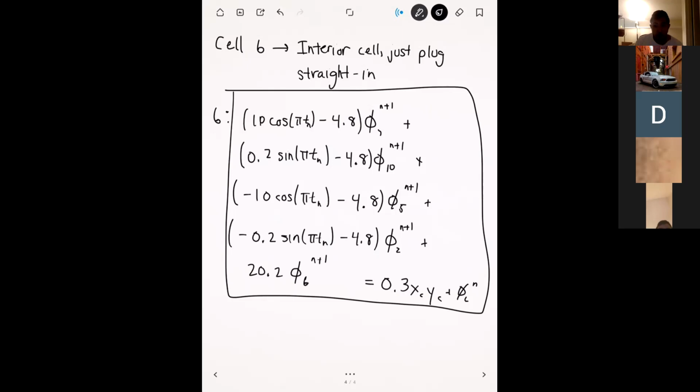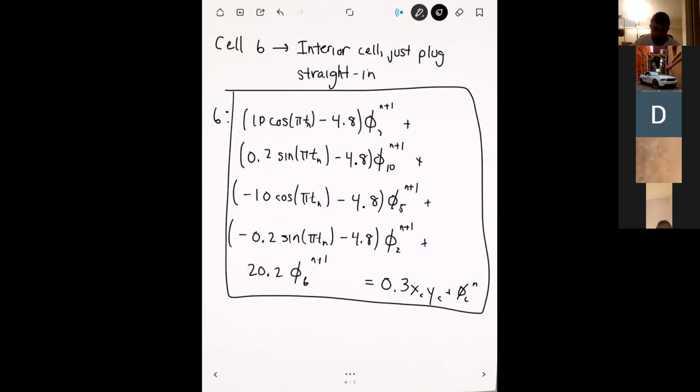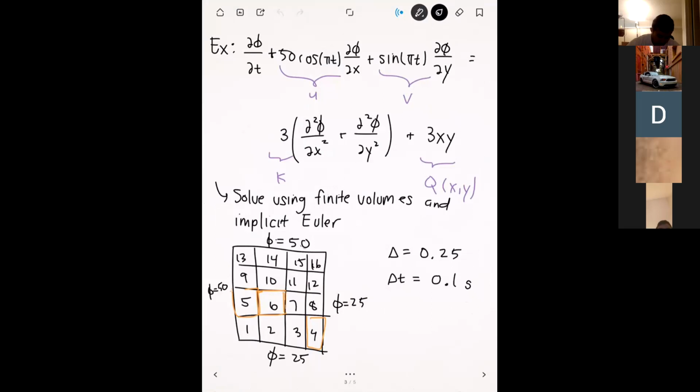Now let's work on some of the boundary cells. Let's start with cell 5. Cell 5 is one of the cells that are on the boundary, and so we need to replace one of the face integrals with a boundary condition. In the case of cell 5, the face integral that we need to replace is the west one.